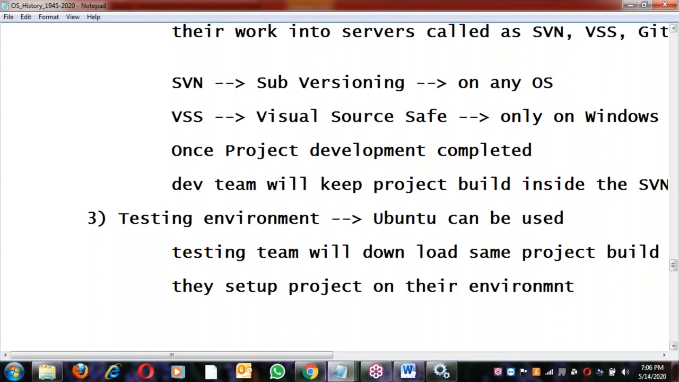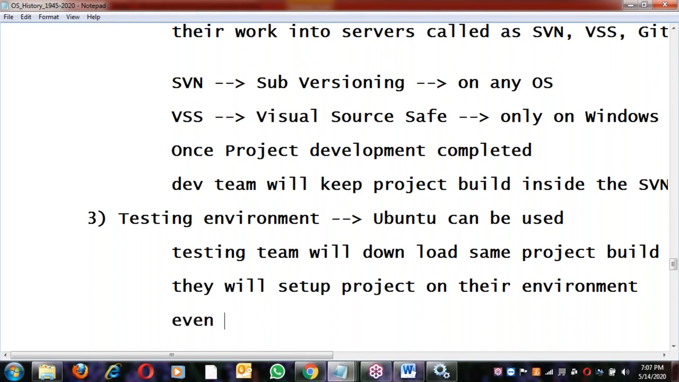Once the setup is done, the project starts, right? The testing team will set up the project on their environment. Suppose that during testing, the OS suddenly fails. That Linux OS, Ubuntu OS, failed, no problem, it's not an issue. Even if Ubuntu fails, no problem.